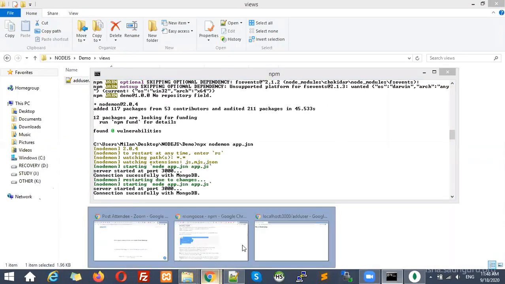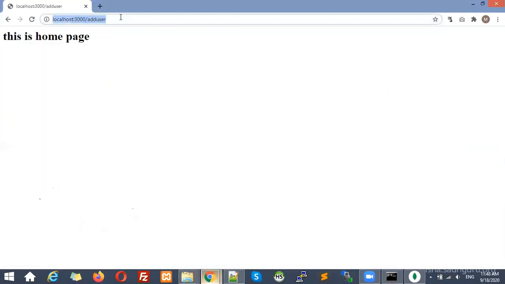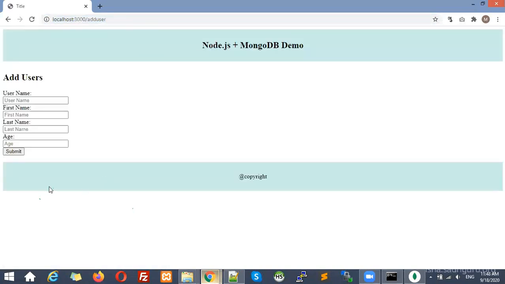Now let me call our page, that is add user. If I call it, you can see this is the content of our HTML. But you can see a few of the designs are not coming, right? Because when we saw the HTML file, the layout was different, and over here also the layout is different. The reason is the CSS file is not loaded.